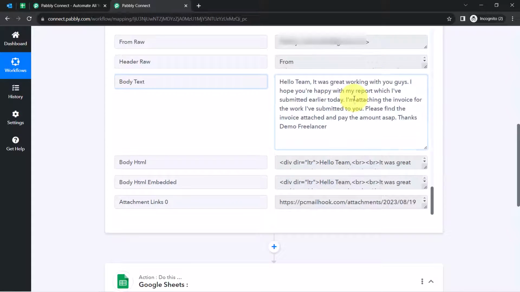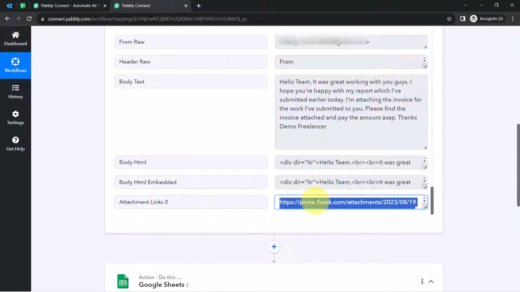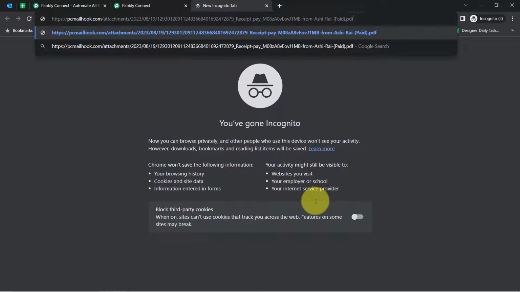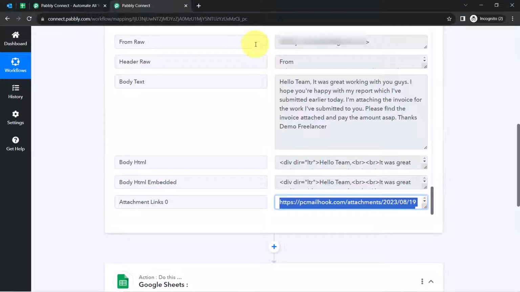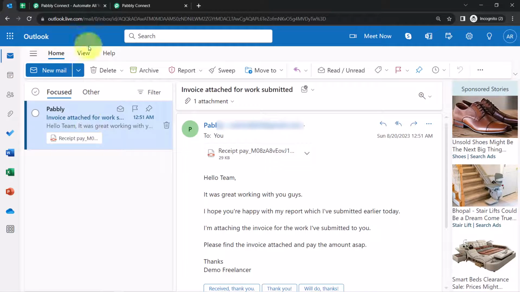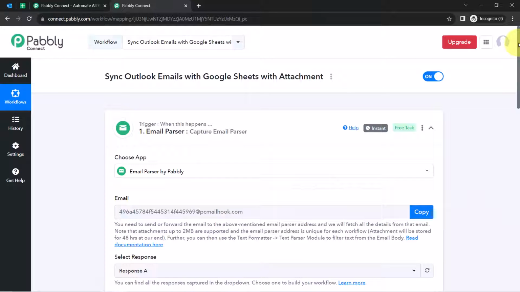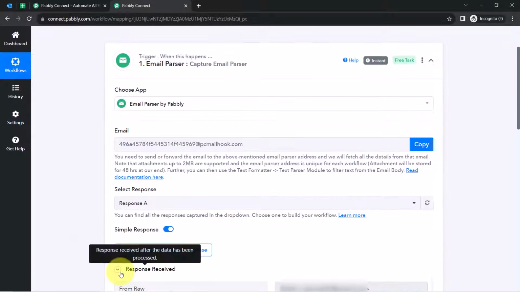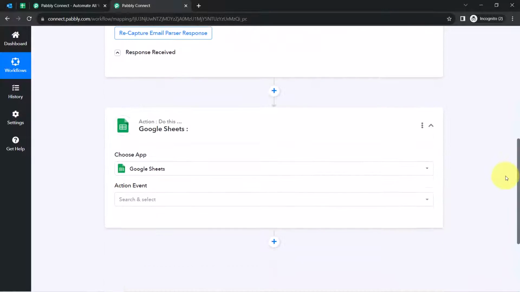Okay, so here we have the body text, and lastly, in the last section of this response, you can also find the attachment link. Let me open this attachment, and you will notice that this is just a dummy invoice. So this is how I was able to capture all the email related data in my Pabbly Connect dashboard, and once I have the data in my dashboard, I can easily send this data to a different application, or maybe to Google Sheets.